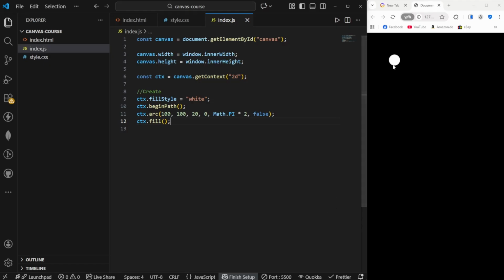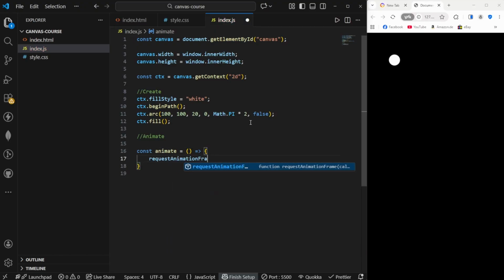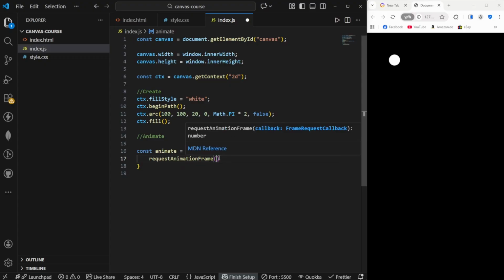And now I also want to animate that circle. So let's create the animation. To animate that one, we could create a function, and that one could have the name animate, like so. And now within this function, we are going to call request animation frame, like so. And that one is a built-in function. And that one expects a callback, and we'll pass our animate function to that callback.